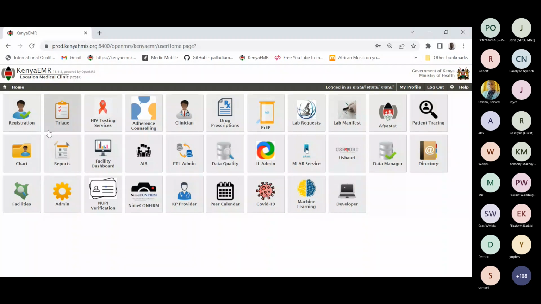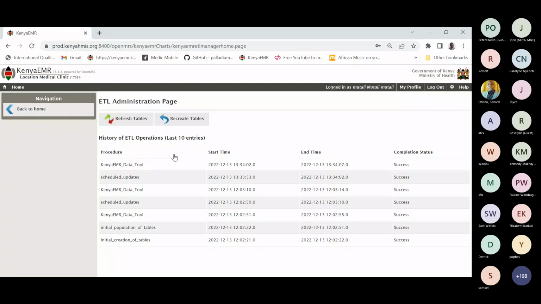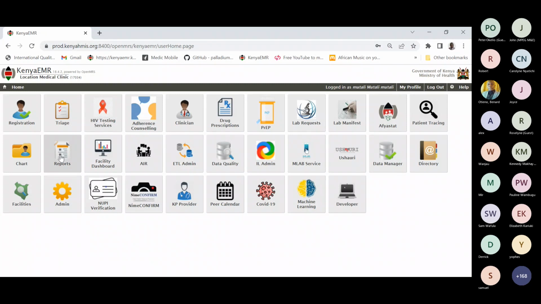So this is your typical KenyaEMR homepage with all the tiles like I mentioned. One of the prerequisites that I said is key before you can generate your report at the end of the month is to come to the ETL admin and refresh or recreate your tables as is required. So there you are, but I'm not going to do that now. I'll just go back home.